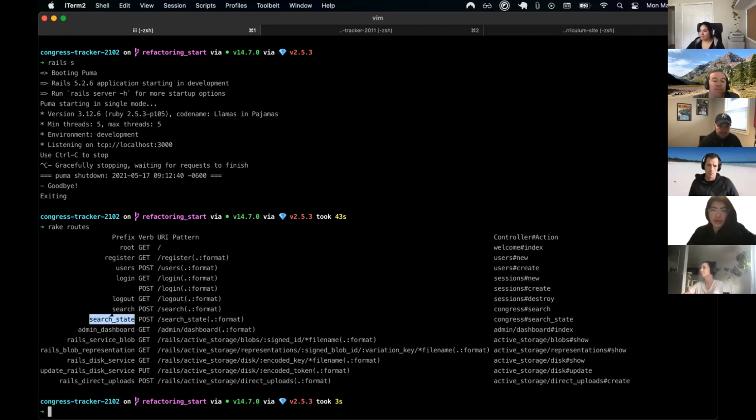So this prefix over here shows me what my path helpers are, and I can see that this is going to be a post to search state within my Congress controller in the action search state. Okay, great. Now I've got an idea of where to go next, right?